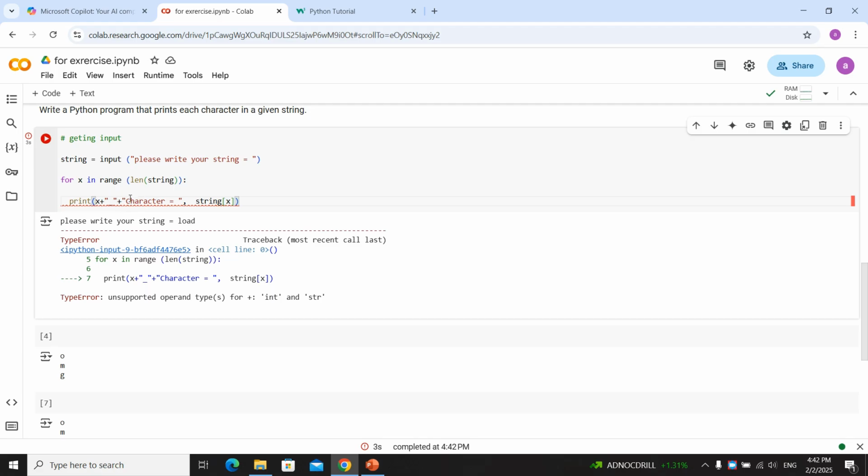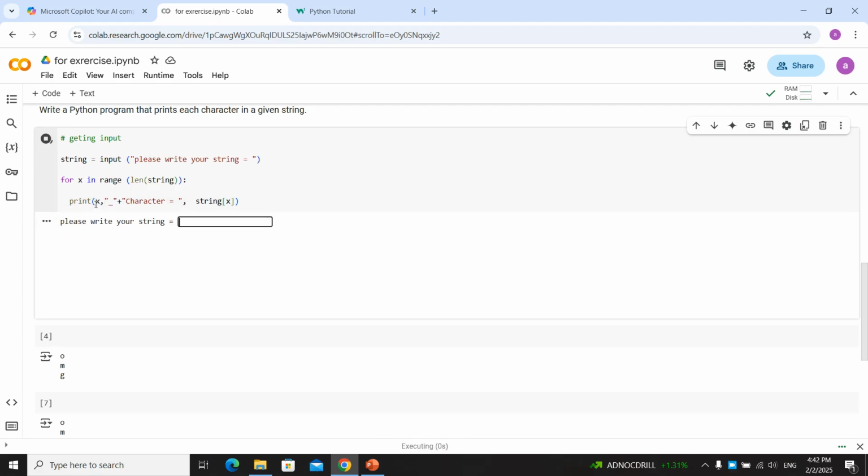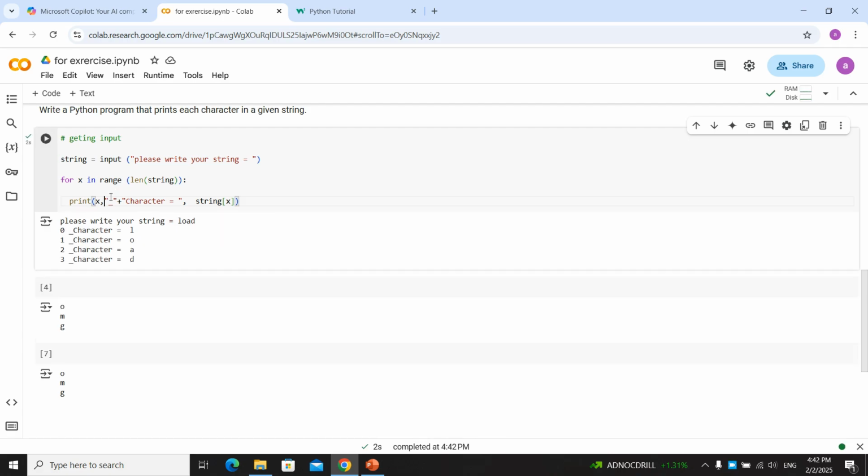What is the problem just now? Okay, we can do that. Load. But I want to do that. How can I do that? I don't know a way. Okay, we have many ways for printing, but this is the thing I need.